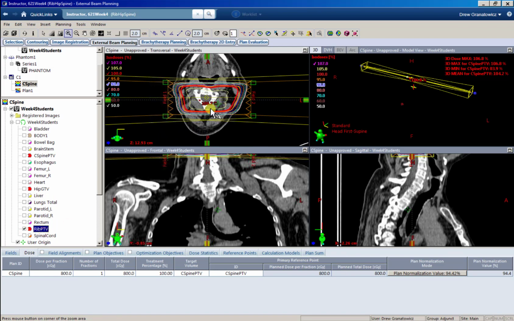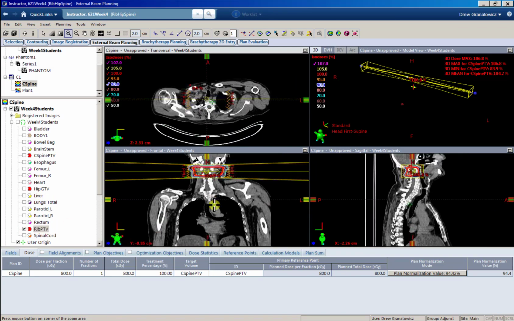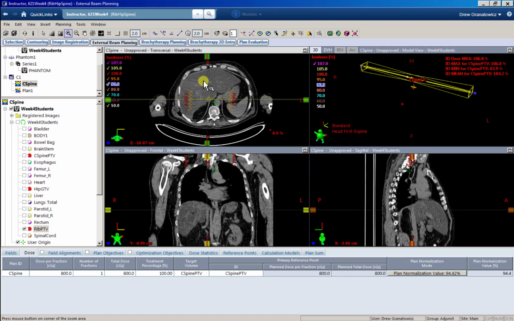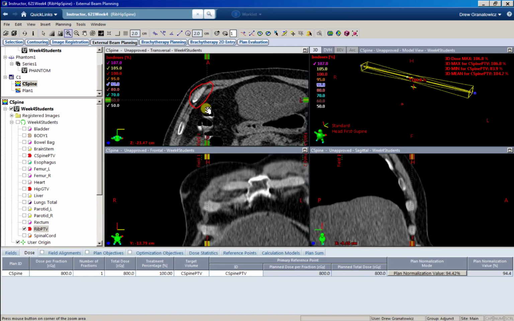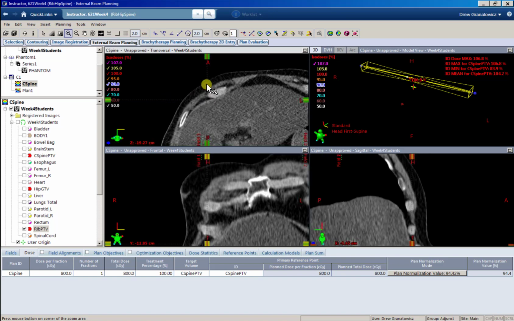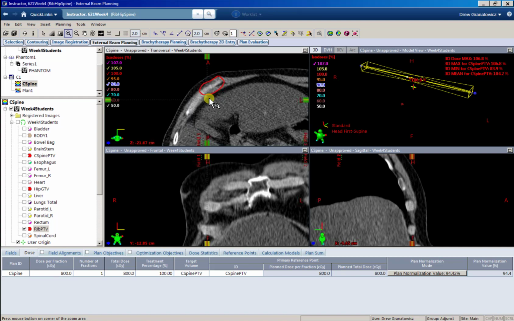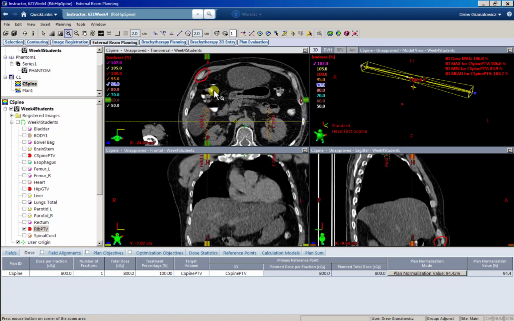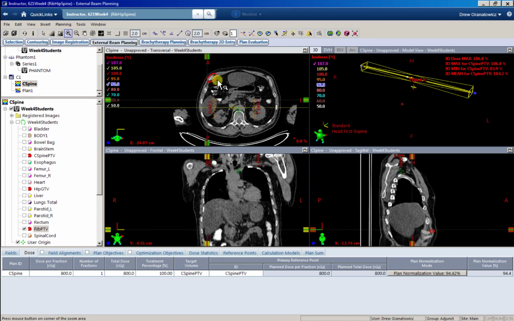Let's look at a rib. Here it is. Okay, so we have this rib PTV here. Again, the first thing we need to do is pick our beam arrangement. So again, a few options, but we're going to keep it simple for this video.